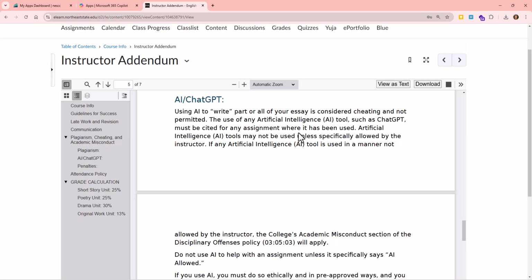All right. So AI counts as the internet, so if you pull information from there, it needs to be cited correctly. Direct quotes need to be in quotation marks. Anything that is directly pulled from ChatGPT needs to be in quotation marks and cited, just like anything else. AI tools may not be used unless specifically allowed by the instructor. We can do some AI stuff. There's some uses for it that are really good. You don't have to, but we can use it for a few things.